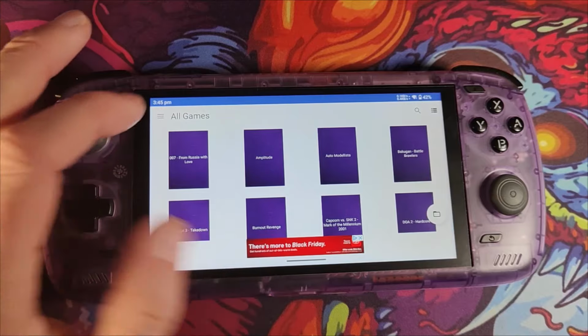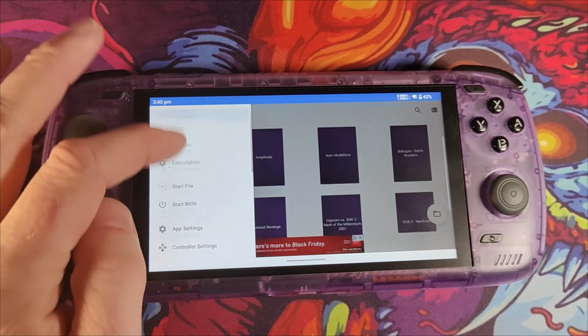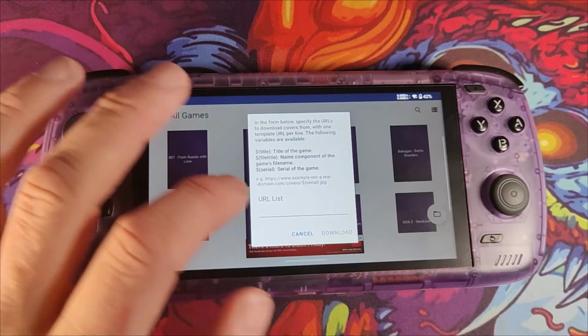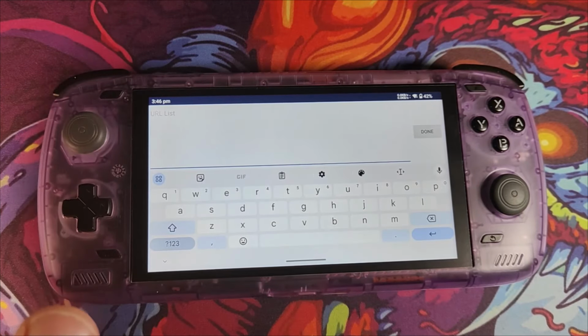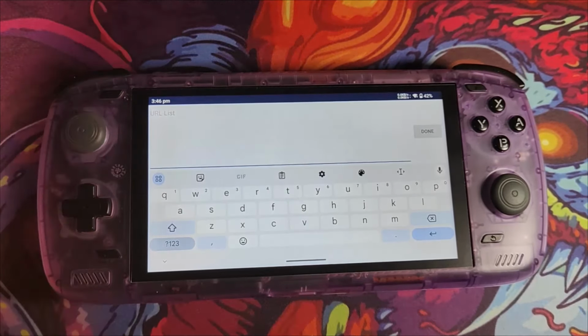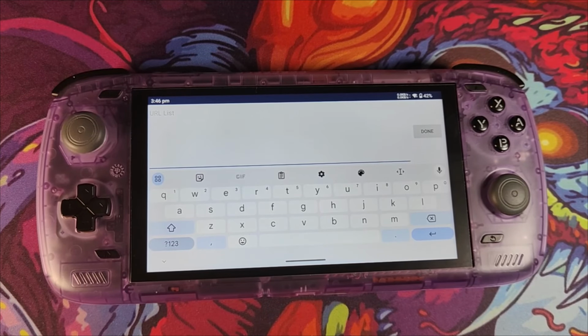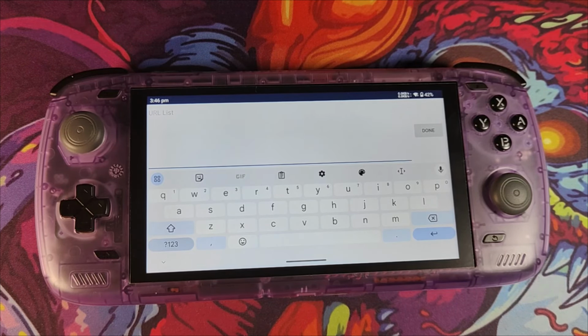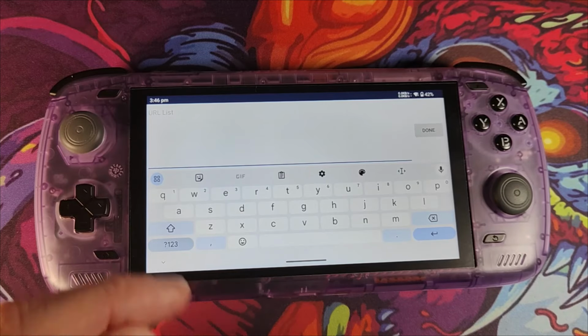To scan your box art, click on the burger bar at the top left, scroll to the bottom, and you will find an option called download covers. In here, you need to put a URL in to point to where it's going to scan for all the corresponding box art. Now, on GitHub, there is a user called Xlenore who has created a couple of URLs. One of them has 3D box art, one of them has 2D box art. I prefer the 2D box art.